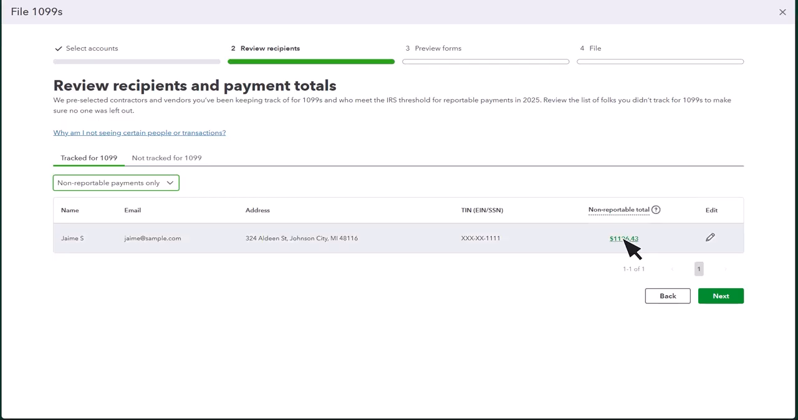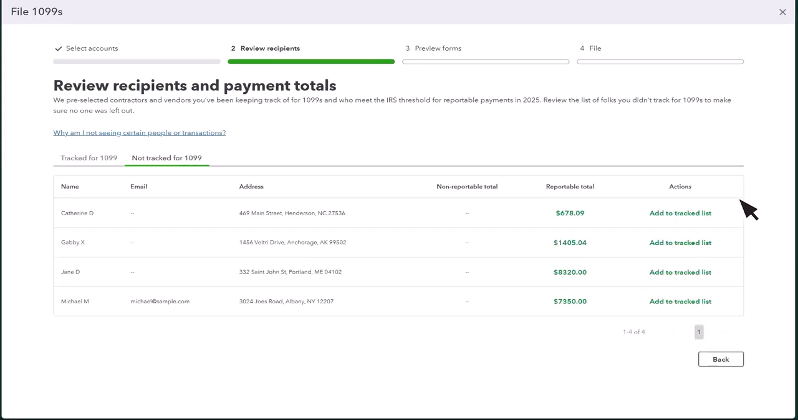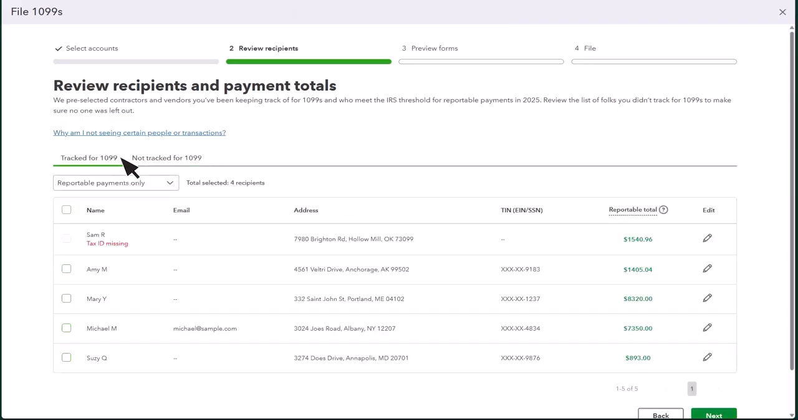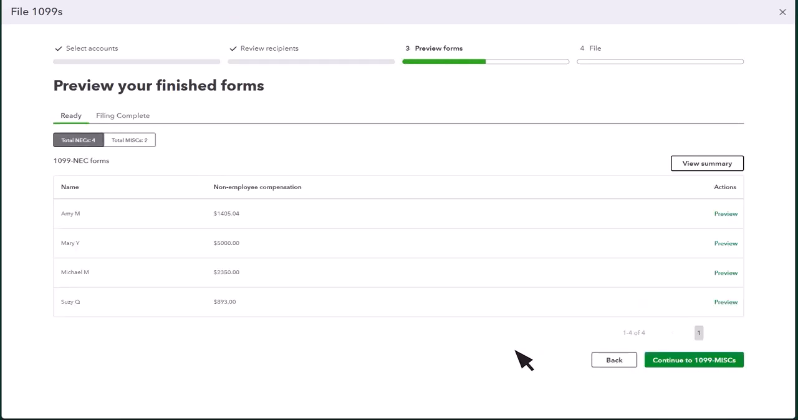If you're missing a vendor on your Tracked for 1099 list, select the Not Tracked for 1099 tab. Select Add to Tracked List, then go back to the Tracked for 1099 tab to see them. Select Next. Now you can preview your finished forms.